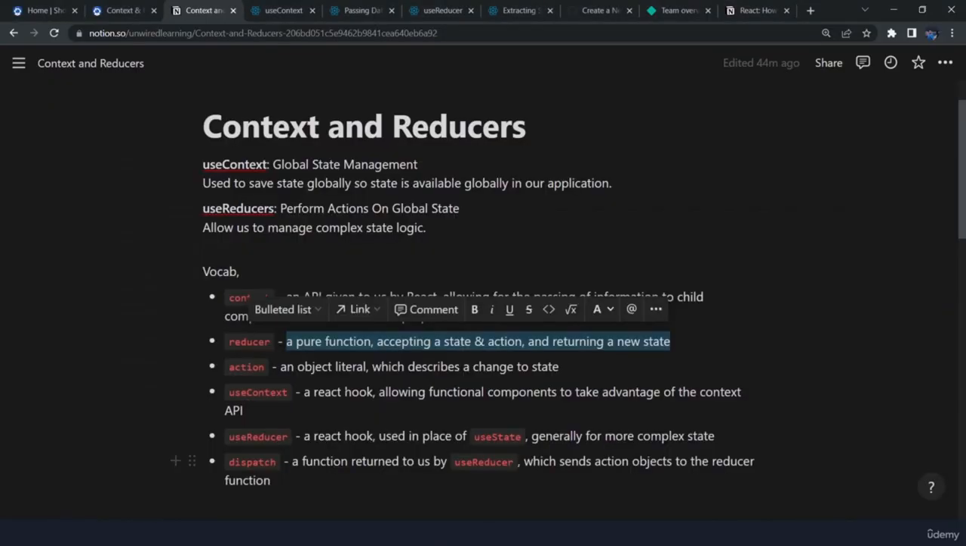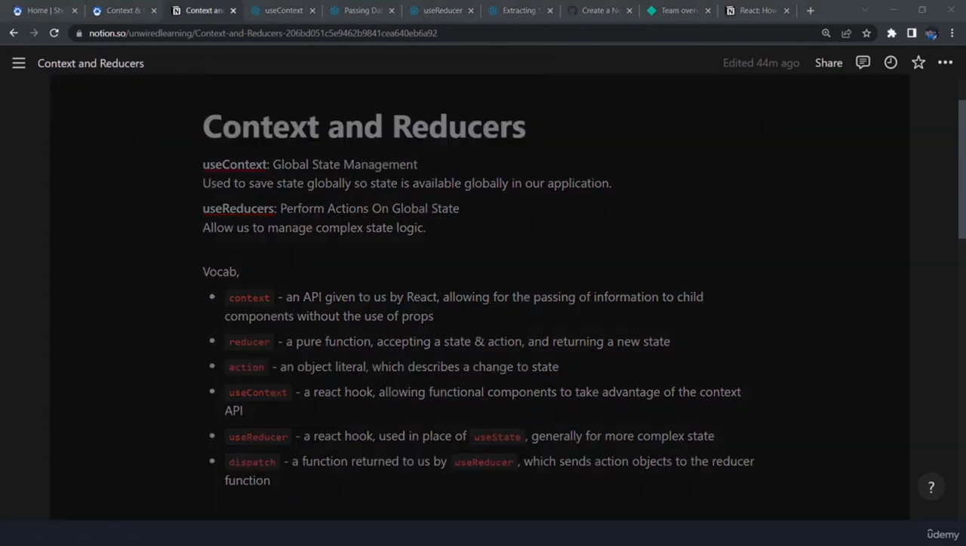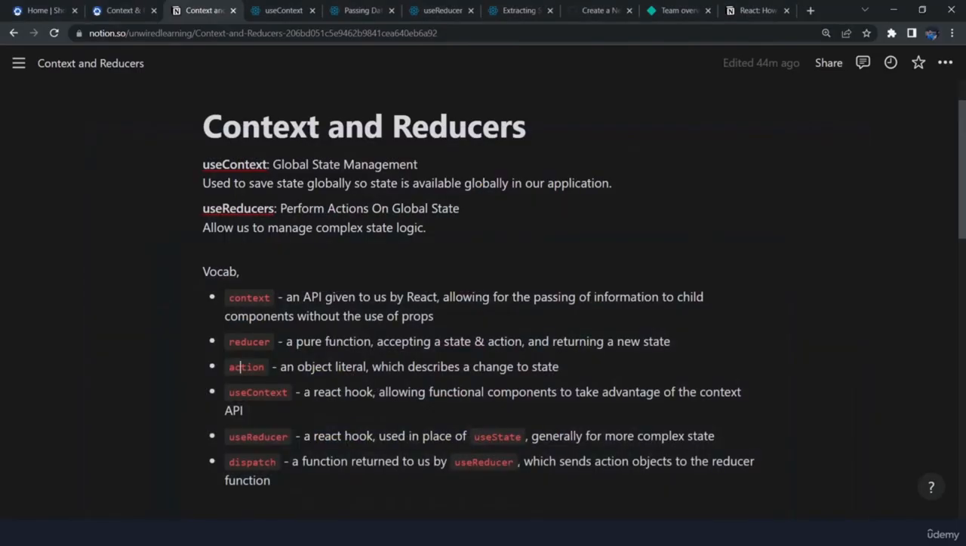Remember, then we have action. So it's an object literal which describes a change to state. Now, change to state, what do I mean by this? Well, action holds two pieces of information. What type of information do I need to change? And what is the new information, or what is the new value? So the type is add to cart, remove from cart or update total. And the new value is carried with my payload.